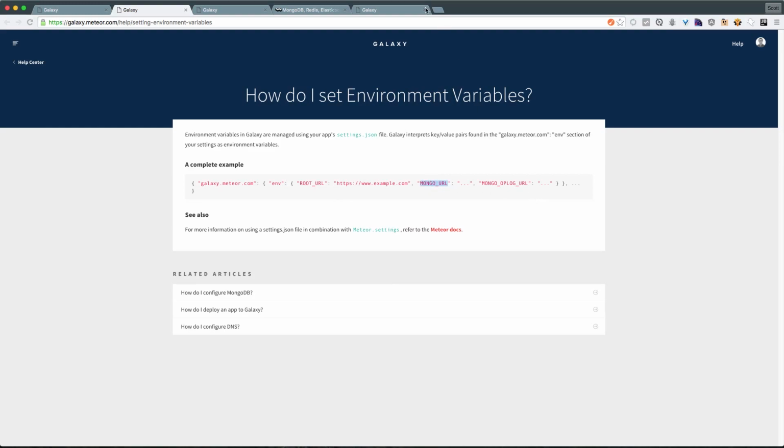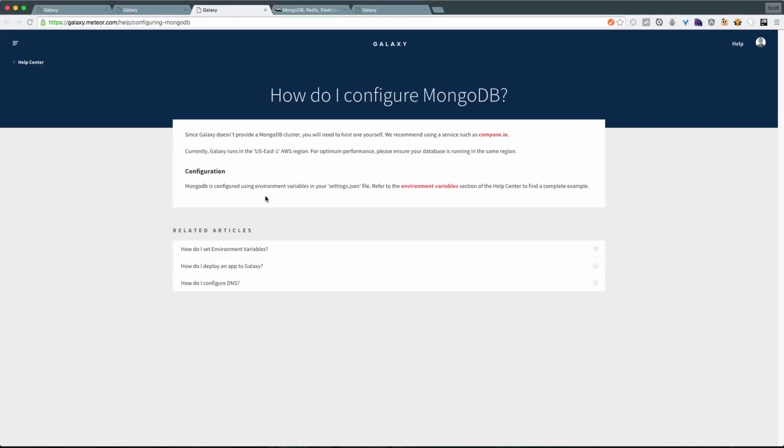Now, this isn't going to be an in-depth how-to on getting your site going on Galaxy or anything like that, so I'm not going to go too much in depth here, but what I am going to do is try to throw up a site onto Galaxy and just check it out.